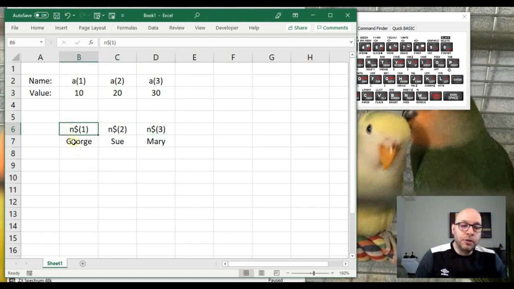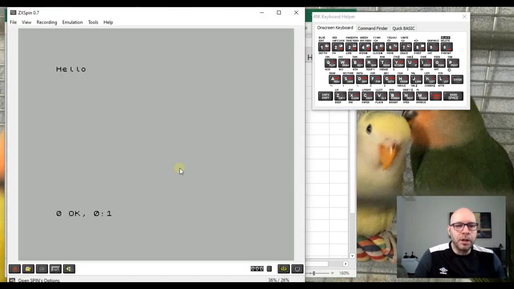N string 1 contains the value of George, n string 2 contains the value of Sue, n string 3 contains the value of Mary. And keep in mind, every element of a string array also has a length associated with it. So although the element in this case is labeled n string 1, which contains the characters that make up the name George, n string 2 has a length which contains the characters that make up the name Sue, and n string 3 has a length which contains the characters that make up the value of Mary. So let's just take a look at that so we really understand what we're talking about here.